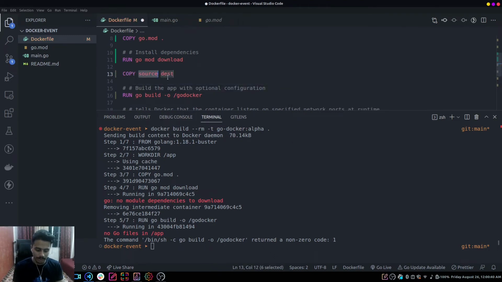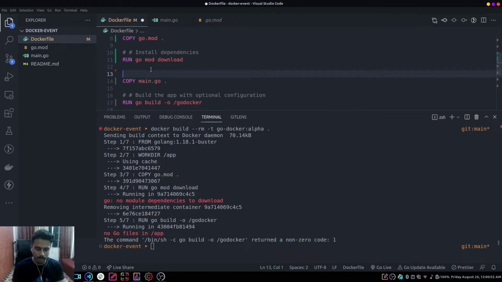So what I can do is simply provide main.go in our destination. I just forgot this part of the Docker file: copy source files. The Docker file was telling me no Go files in app because we didn't copy any Go files into our app.